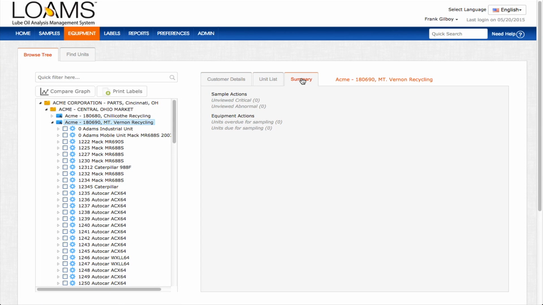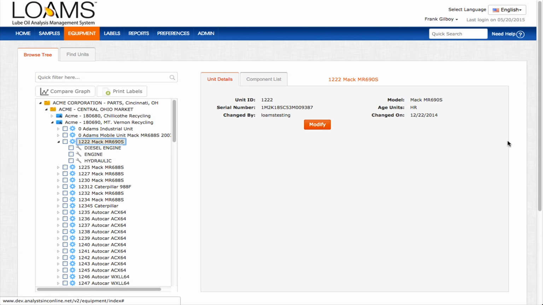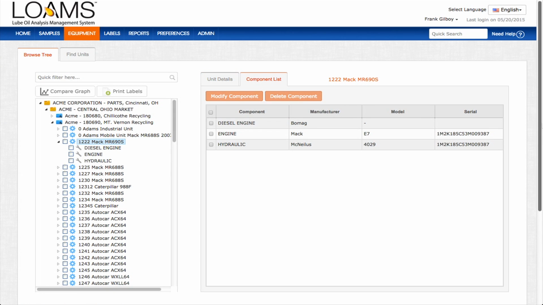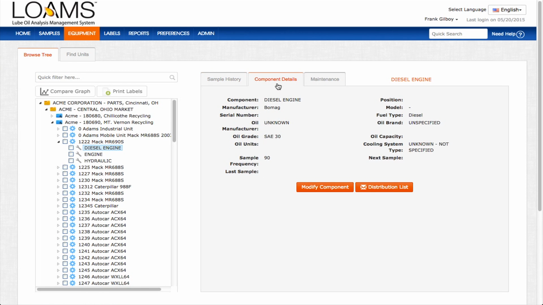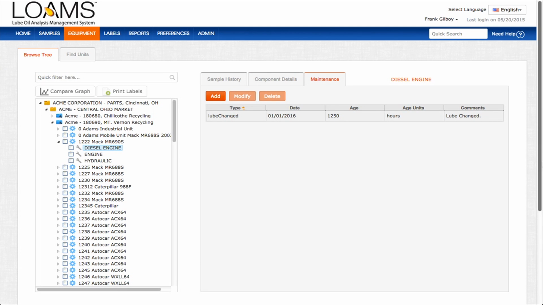On the left, you can select a unit, which will once again update the details page shown on the right. This view allows you to modify a unit or update component information. On the left, you can also select the component level. The component level allows you to view the complete sample history table, component details, as well as maintenance event history. Maintenance events appear listed here as well as on trend graphs.